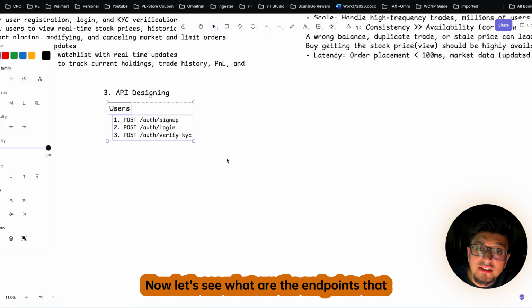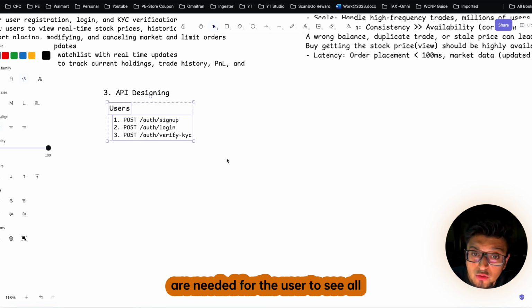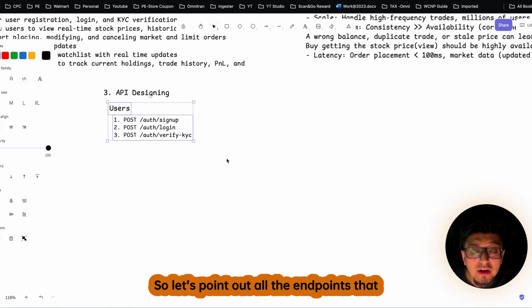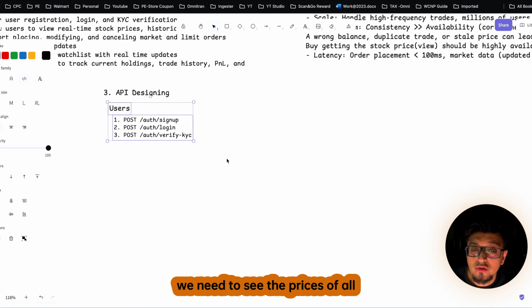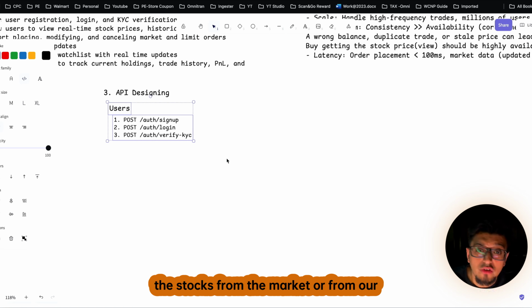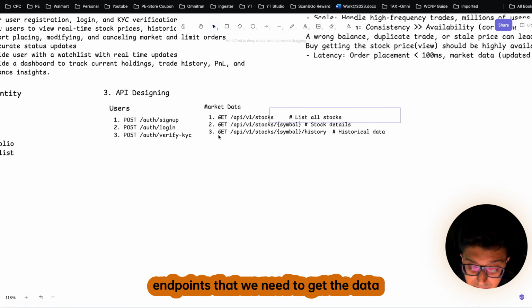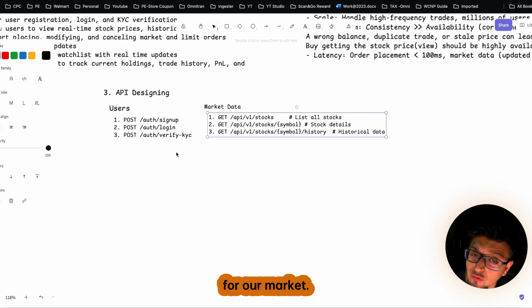Now let's see what are the endpoints that are needed for the user to see all the prices of the stocks in near real time. So let's point out all the endpoints that we need to see the prices of all the stocks from the market or from our exchange. So these are more or less all the endpoints that we need to get the data for our market.